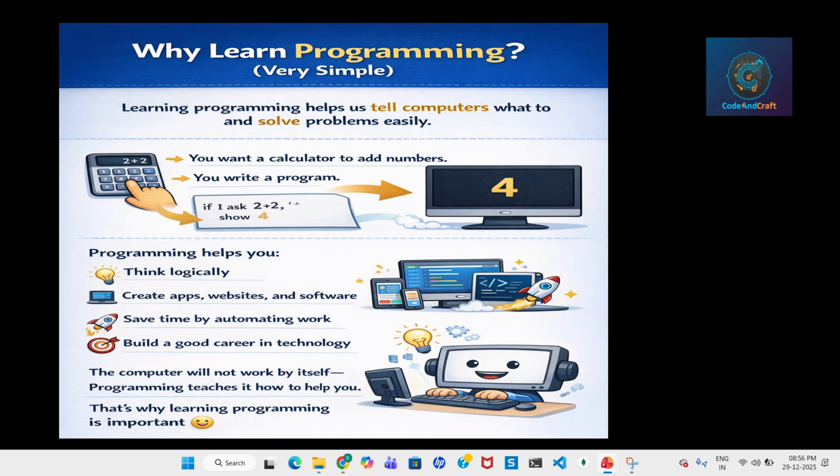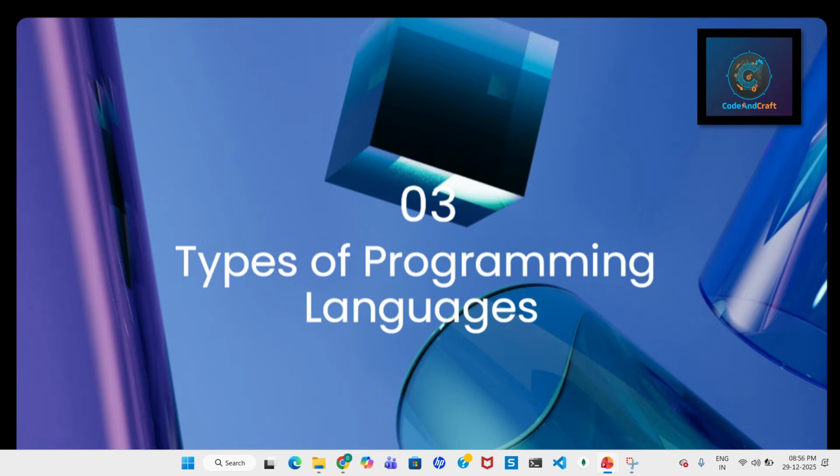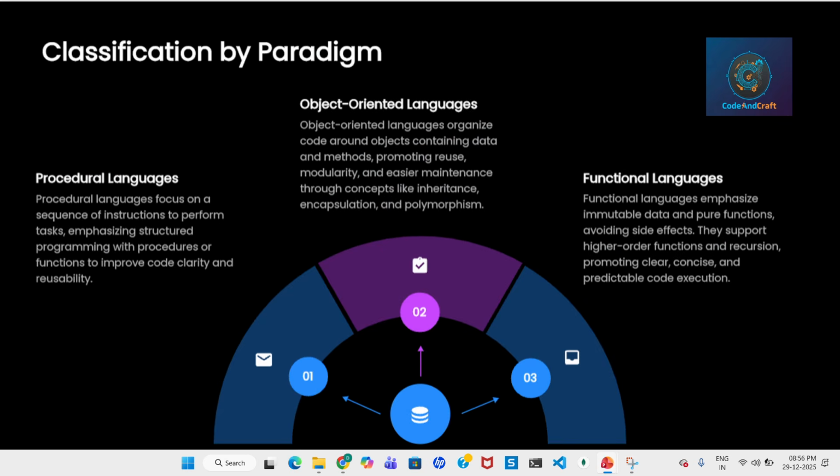Now let us understand the types of programming languages. There are many programming languages, but based on how they work, they are mainly divided into three types. Procedural programming follows a step by step approach, where instructions are executed in order. Object oriented programming is mainly based on objects that contain data and actions, which helps in organizing large programs. And functional programming mainly focuses on functions and calculations and follows a more mathematical approach. Each type has its own use, and different programming languages follow different styles.